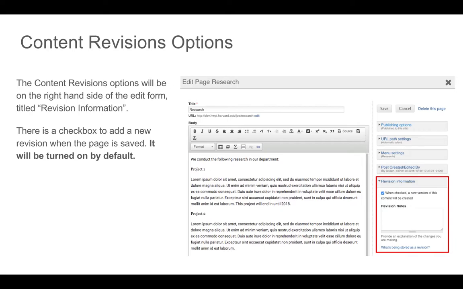The content revisions interface will be there when you go to edit any kind of post. It'll be right on the right with all of your other metadata information like publishing options and the URL. By default, there's a little box that will be checked, and it will create a revision. You can turn it off so it doesn't create a revision, but by default it will be on. And then you can add notes.